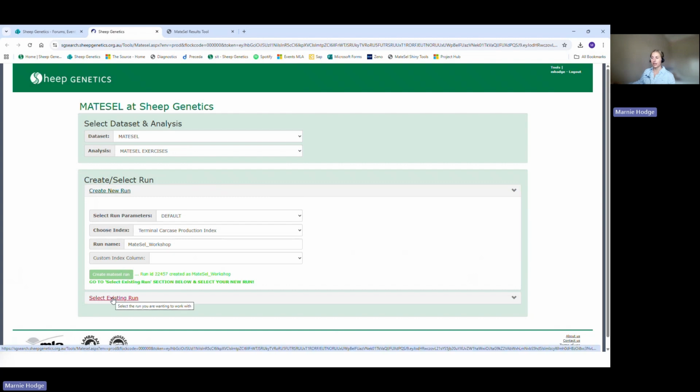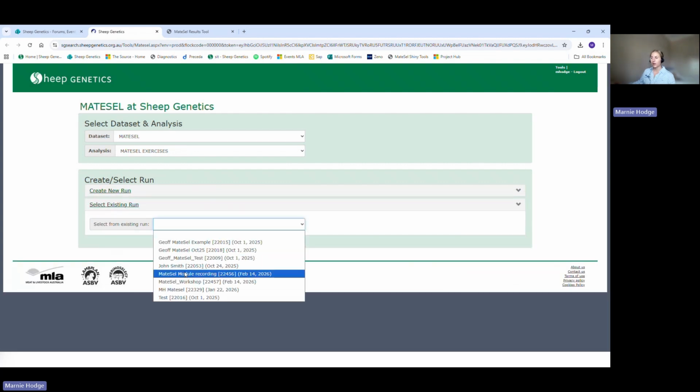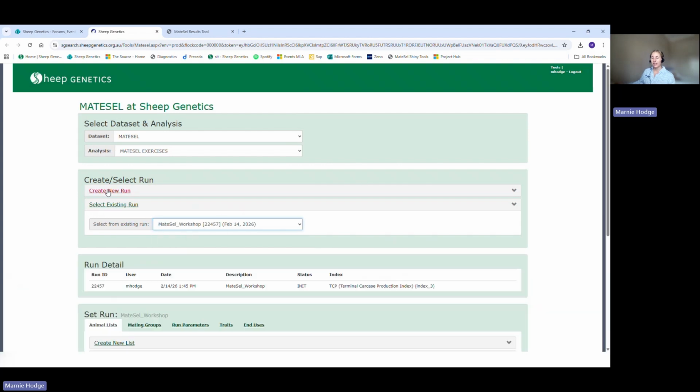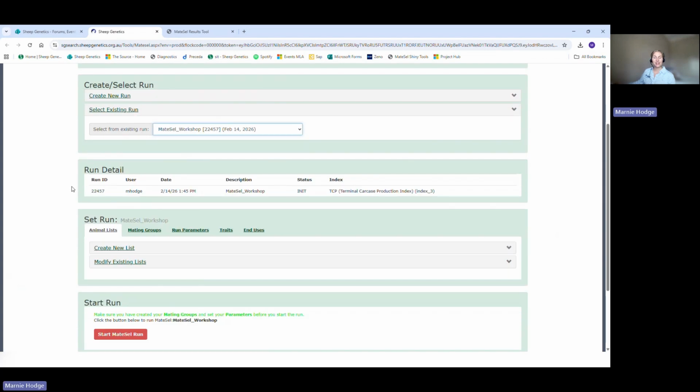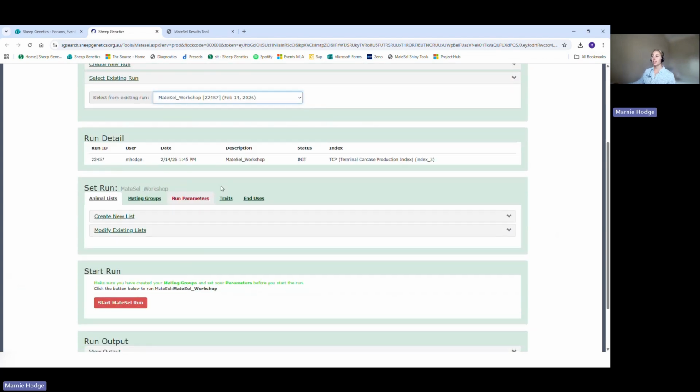So I will select existing run. I will then go and find my MateSel workshop. It tells you the run ID and also the date of creation. So I'm going to select that, and that then lets me scroll down. I've got some run details.